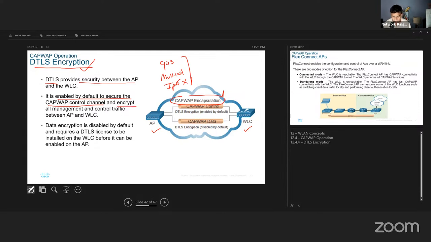It encrypts all management and control traffic. Suppose you want to set a Wi-Fi password: you set it from the WLC, and the password goes and changes in the access point, so all that information is encrypted. But data encryption is disabled by default. It means we require a DTLS license to be installed on the WLC before it can be enabled on the AP. You need additional security licenses to encrypt the data as well. Okay, so that's the story.